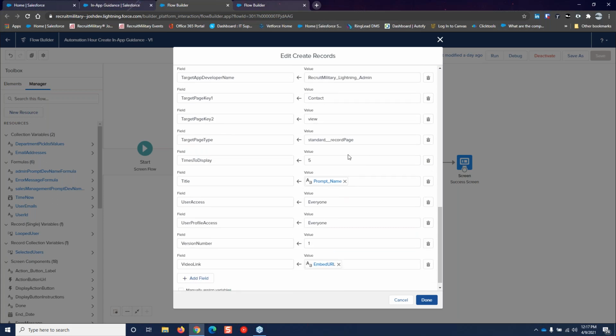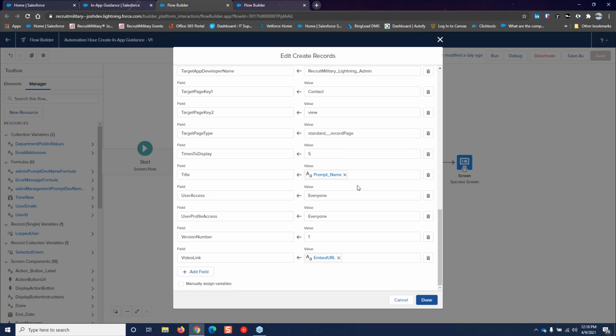Times to display, this is something that you could have as a variable in the first screen. However, for my use case, I did say that, hey, we just want to display this 5 times. After it's been displayed 5 times to the rep, we're good to go. And then once again, title for this prompt that's going to show across the top of the Docs Composer prompt is going to be my prompt name. User access, I can say that this is for a specific user. And the same thing for my profiles. Just like in the regular in-app guidance, when I'm building it there, I can designate specific permission sets or specific user profiles that are going to be prompted with this very specific prompt.